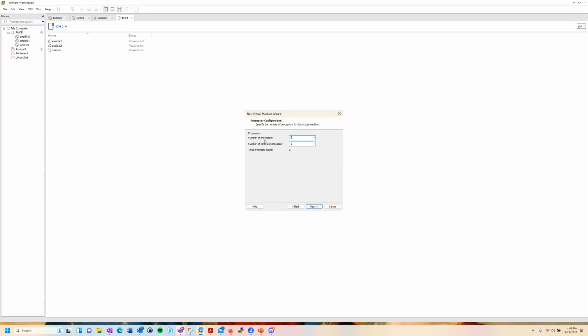You want to create this with 2 processors. Total of cores is 2. Leave the default for RAM as 2 gigabytes of RAM. And when it comes to the hard drive, leave the default of LSI Logic and NVMe. Create the virtual disk. Leave the default for 20 gigabytes. And you can just continue here and finish up.